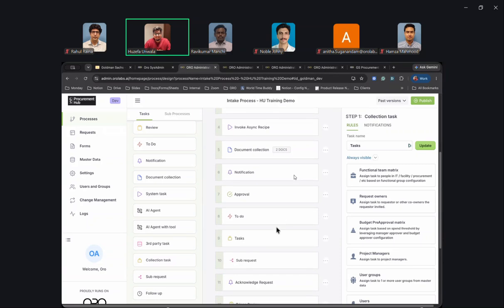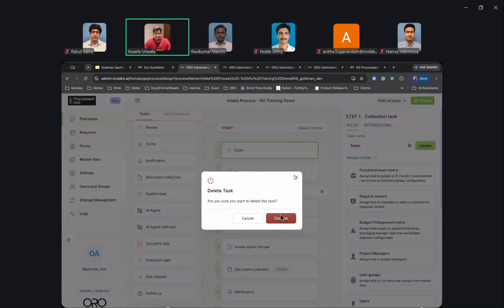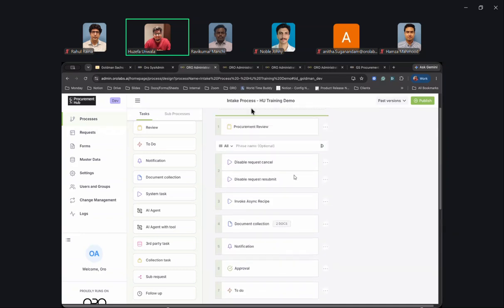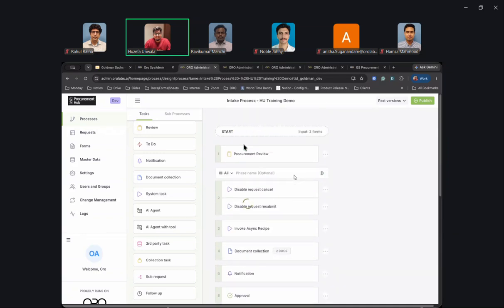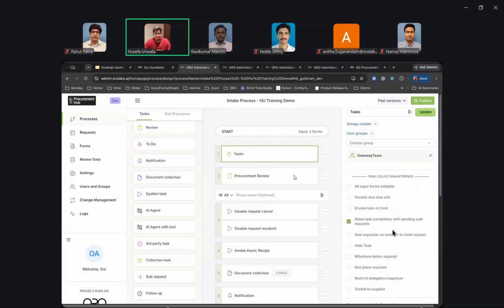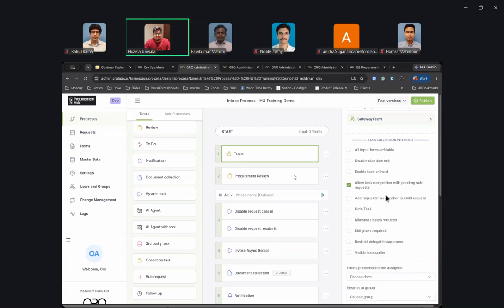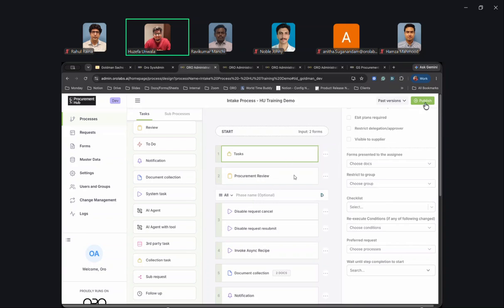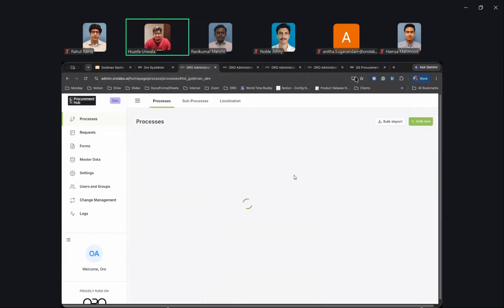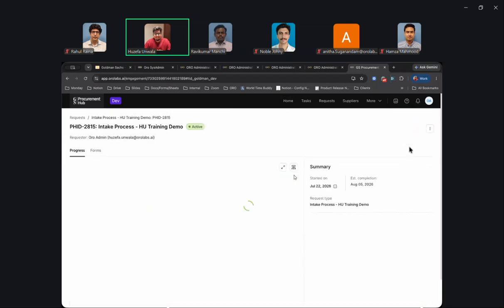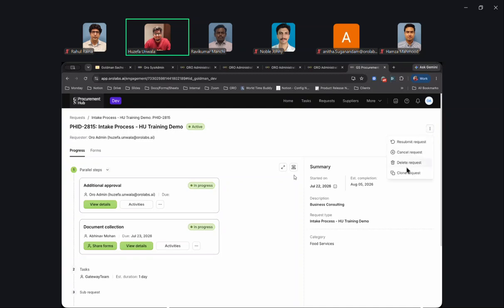So if I add, let me see if I have a task set up. Let me delete this and bring this to the top for the time being. Okay. Now this I've assigned to the gateway team. Allow task completion with pending sub requests, I'll come back to that. I think preferred request is fine, not something that we're using right now. So I'll just publish this. Okay, and let me see if I can clone a request and get it sent to that stage.